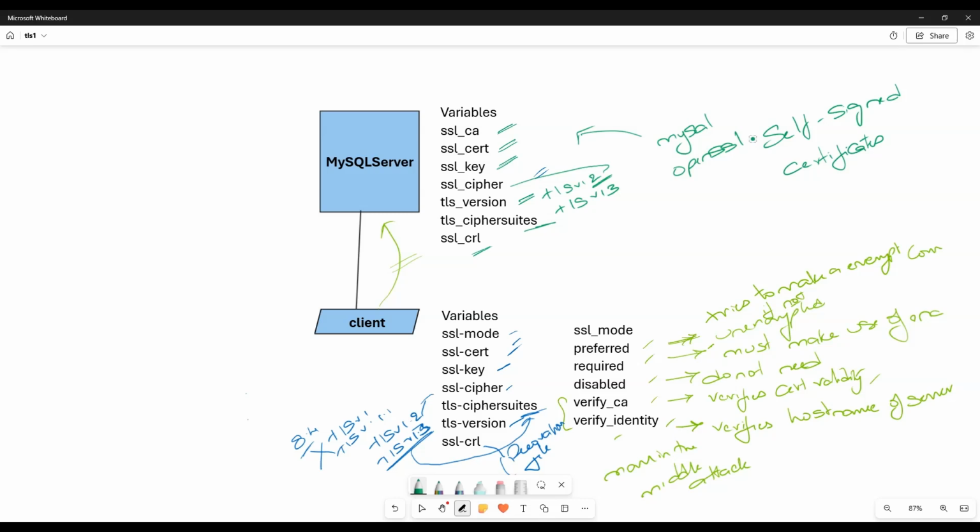The self-signed certificates cannot be used to make a connection with the verify identity SSL mode. Basically, in a self-signed certificate, we do not have the host name mentioned. And since the host name is not there, the verify identity mode, which needs to verify the host name to which it is connecting, cannot make use of the self-signed certificate. That is the reason why a self-signed certificate cannot be used for the verify identity SSL mode.